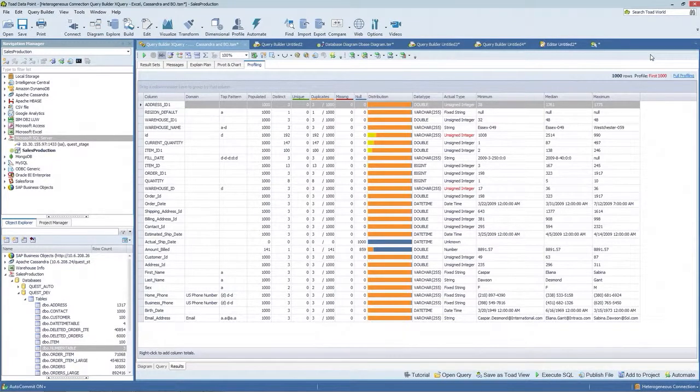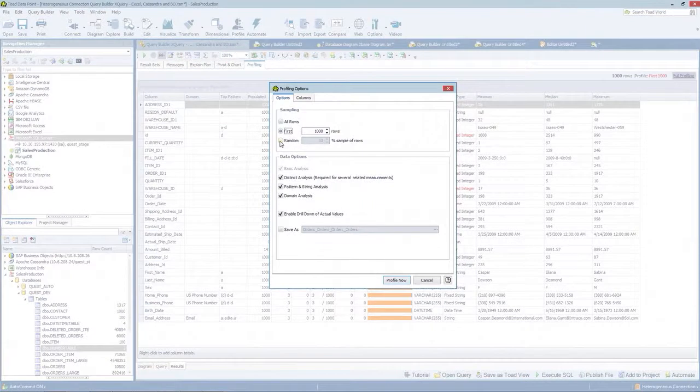And then from here I can move to full profiling. So I can go from here and say I want to do all rows, or the first whatever number of rows, or random sampling of rows, and pick the kind of profiling I want to do.